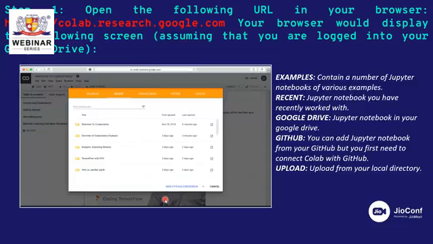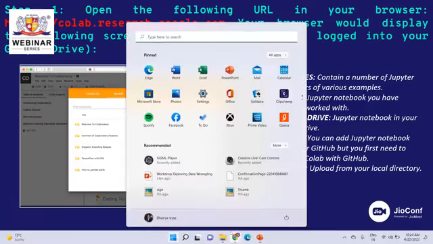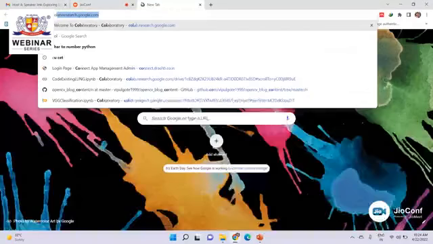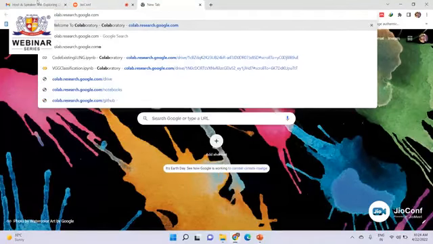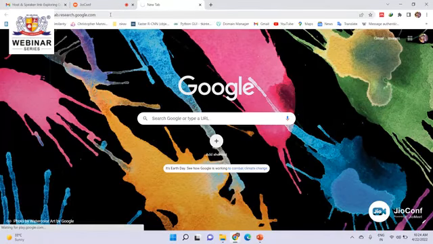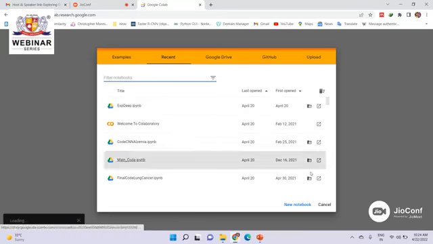Now let's start. First, open the following URL in your browser, that is https://colab.research.google.com. As you can see, I am opening it in my browser. If you enter this URL, it will connect you here.